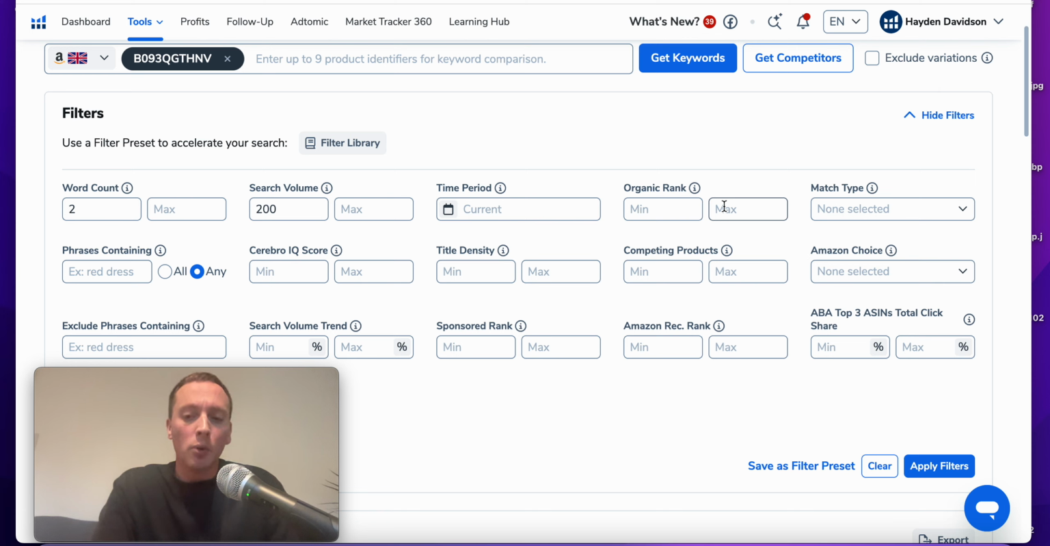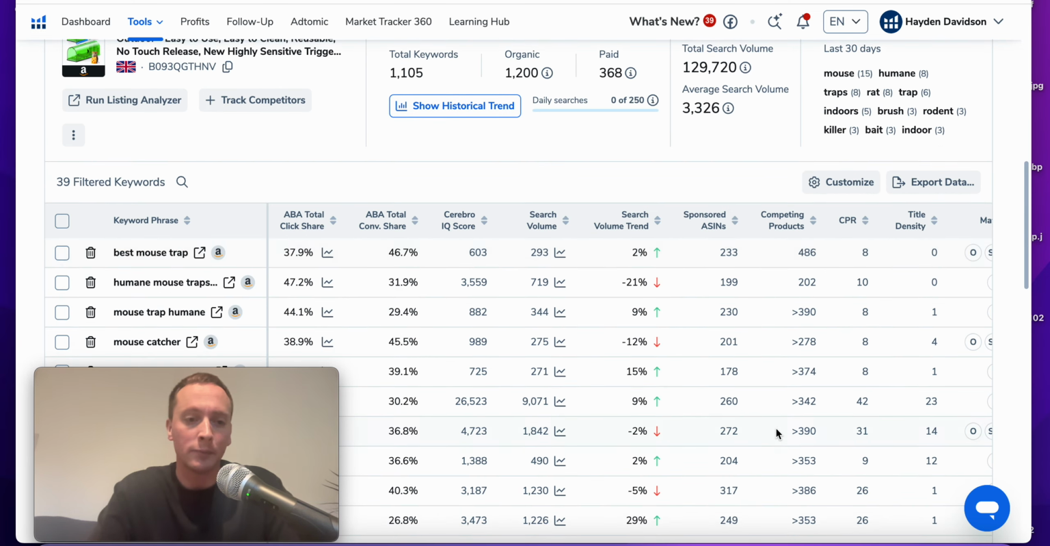What is most important here, I'm going to put organic rank as 25. So I only want to see where my competitors are ranking organically in the top 25 spots, just to make that clear. That's what I'm trying to do here. I want the top 25 and under spots that they're ranking organically, and then I'm going to hit apply filters. Now, obviously there's more we could type in, but for me, that's enough for now.